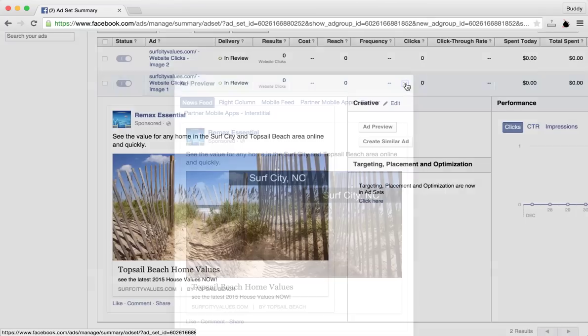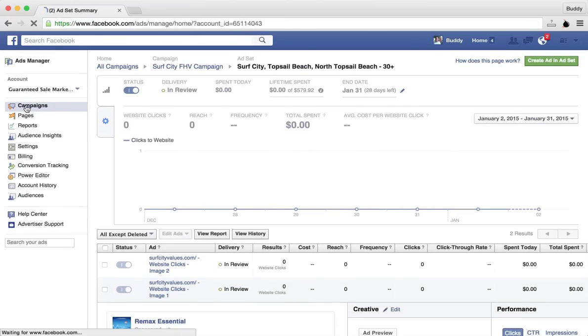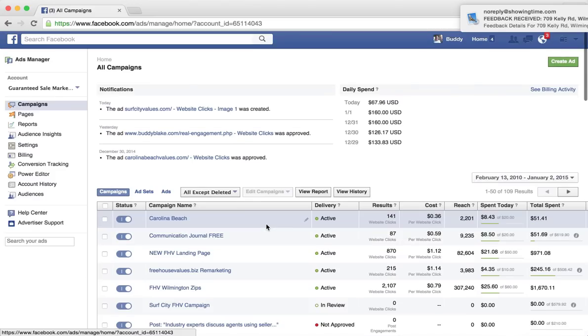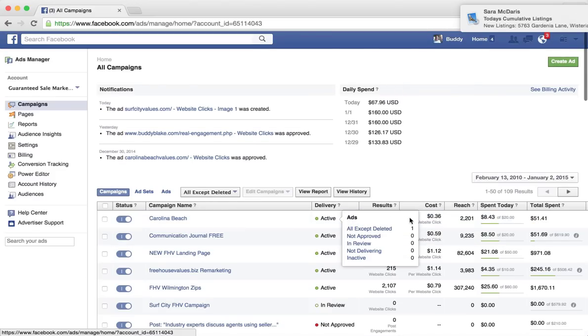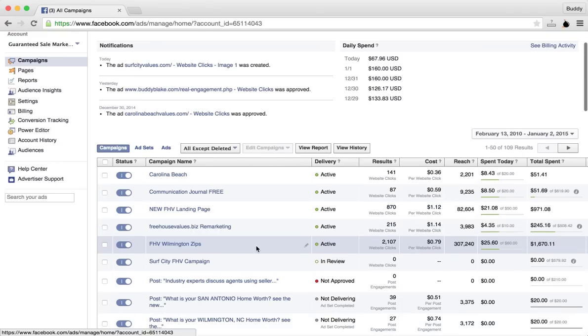And again, this will take a little while to get approved, but I just want to go back to the campaigns page, and you're going to see there's the Surf City when it's in review. It takes a little while. And then you can go in here. But if you look right here, it shows you a tremendous amount of activity for this. I mean, this is already up just since we looked at it a few minutes ago by about 3 clicks. So it's doing very, very well.